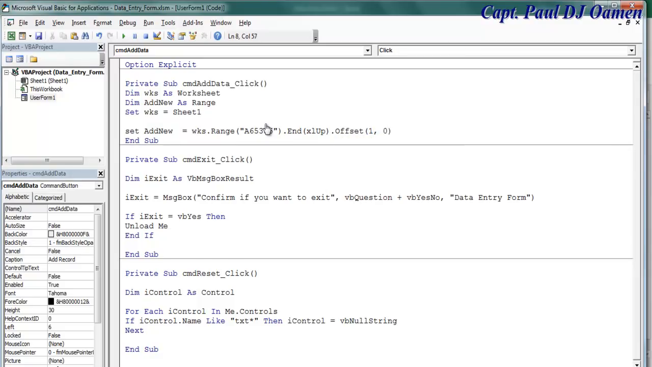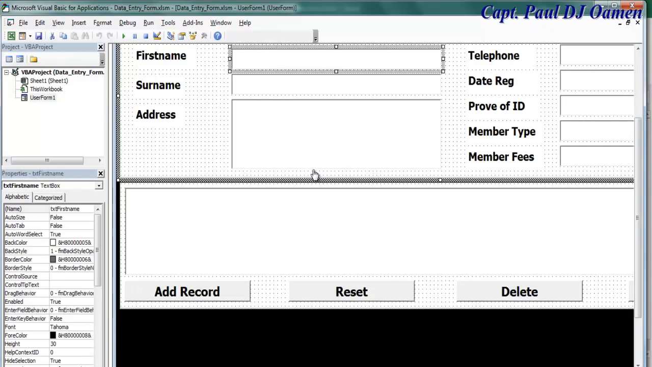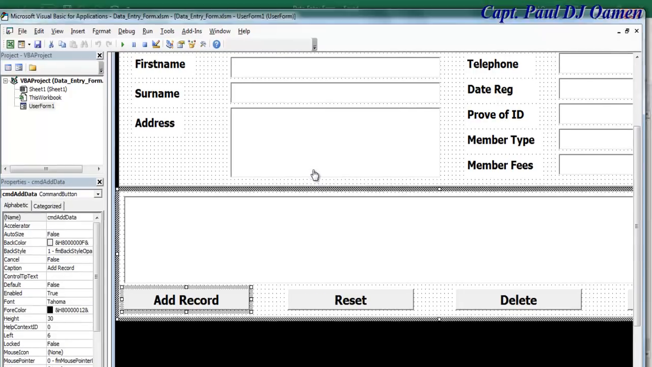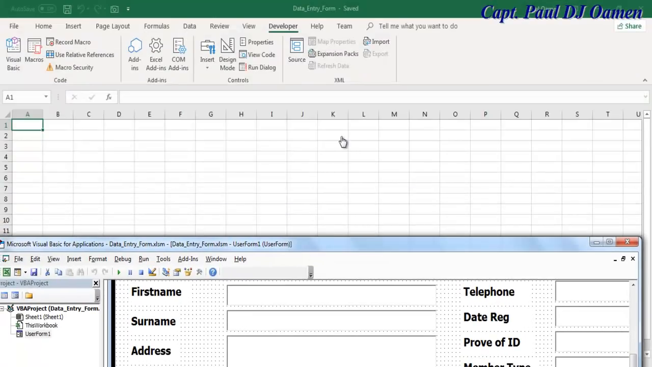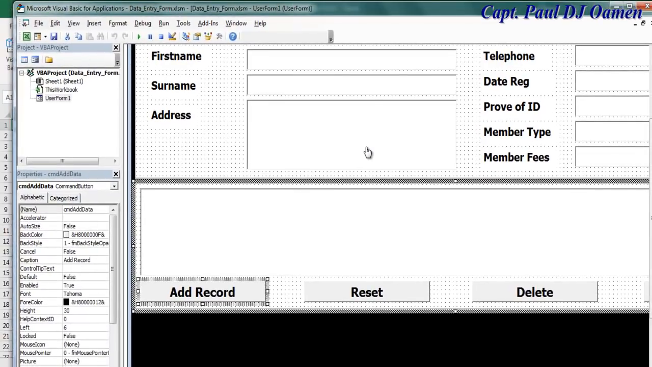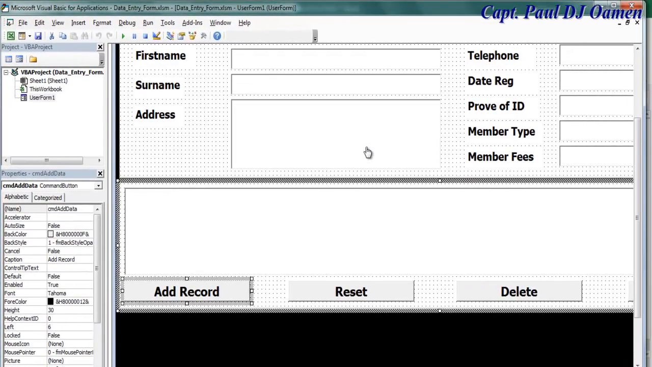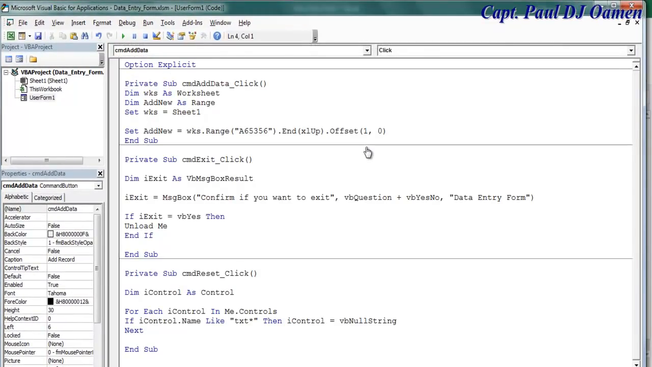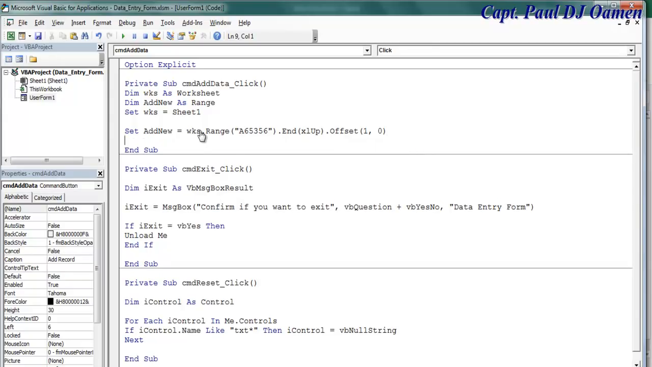open a bracket 1, 0 there. Now what I'm trying to achieve is whatever data is entered inside this text box, when I click on add, I want it to be added straight onto my workbook here, or worksheet. That's what I'm trying to achieve now. So back to my code. Now let's say AddNew.